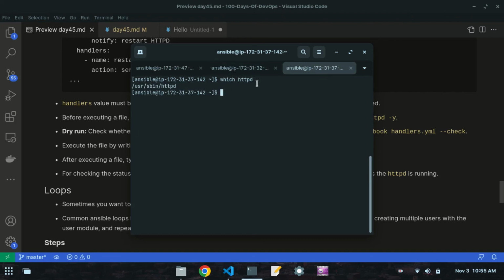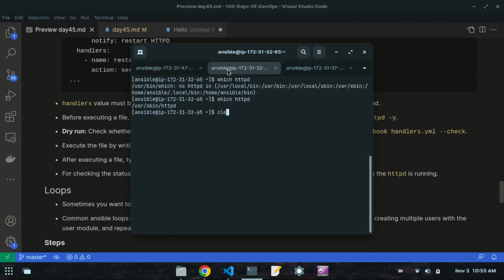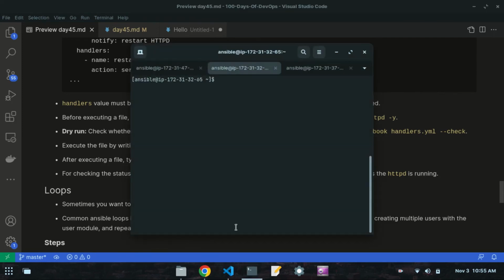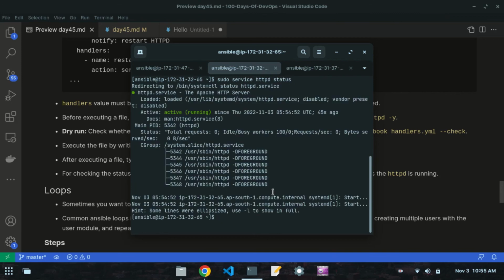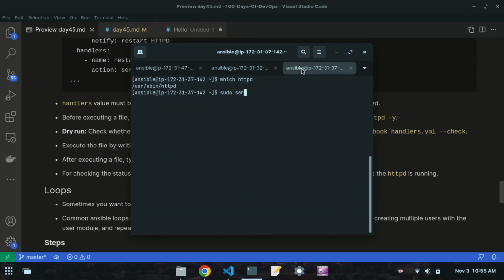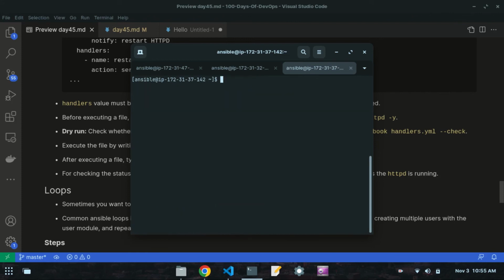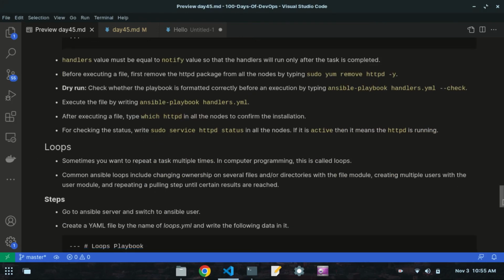I have seen that the package is installed, but how will I know whether the package is running or not? This is the command for it: sudo service httpd status. It will show me the status of this package, that it is currently running. So this is active. Similarly, if I write sudo service httpd status, it will also show me the status of it, that it is running. So this is how you will know about it.